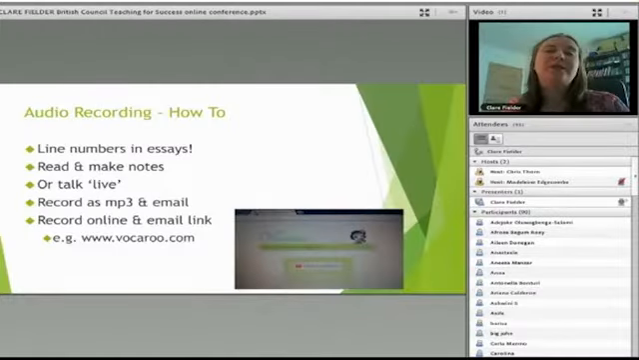So if you want to give feedback via audio recording, the most important thing is that you have some way of mapping the comments, the oral comments, to the written text. So line numbers, or at least sort of paragraph numbers or something like that. What I do is I tend to read the essay through first and make myself some quick notes of what I want to say, and then I record myself.